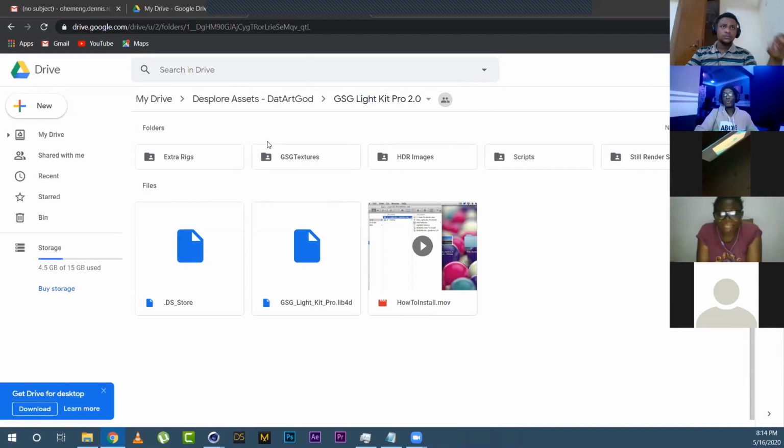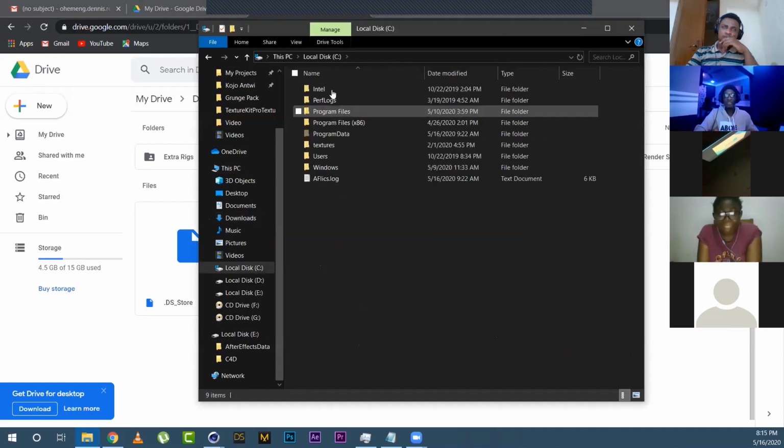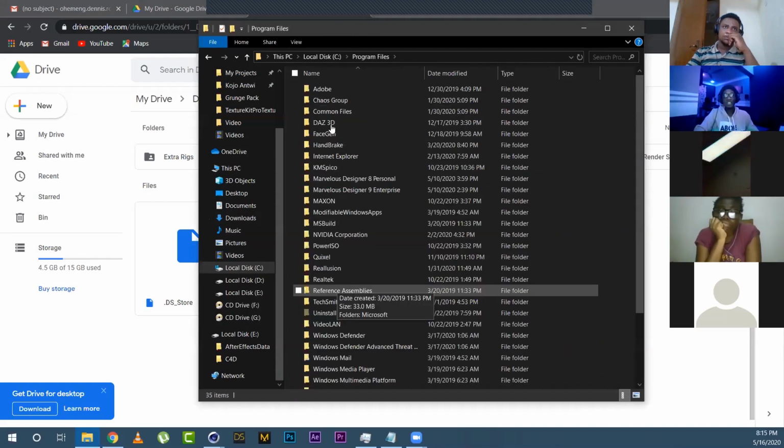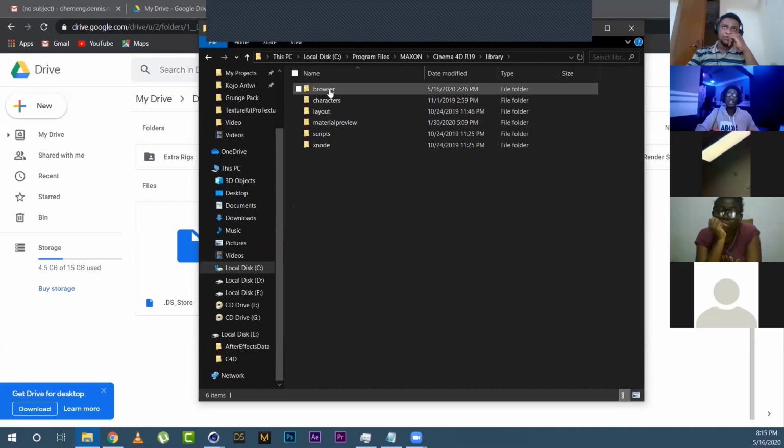Textures. So after downloading it, you would copy this file, the lib4d, into this directory. So I'll show you where to go. Go to This PC, go to your disk C, then go to Program Files, then go to Maxon, then your Cinema 4D folder, then you go to library. Under library, you go to browser. Then over there, you paste the lib4d file.